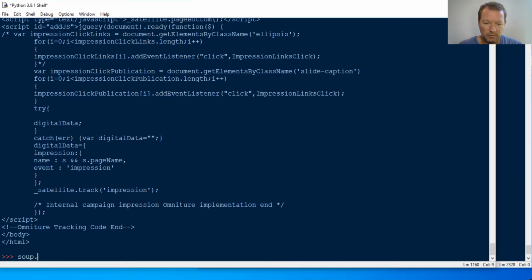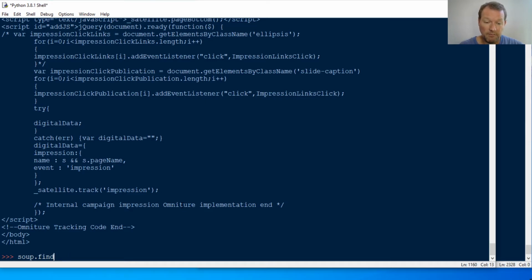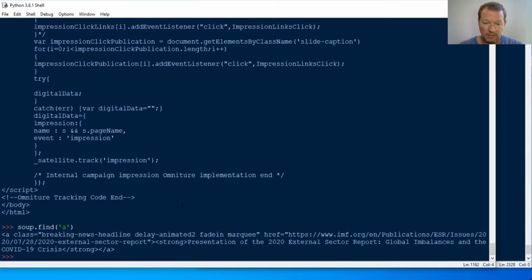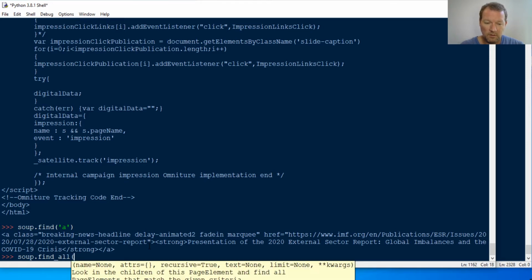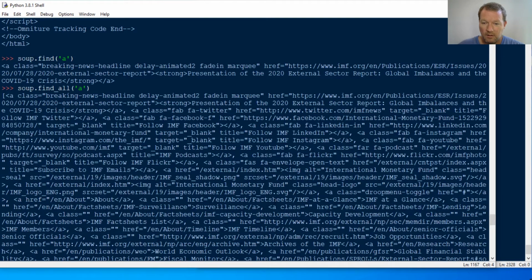So we've got our soup, then find_all, find. Well, we've got find. We know that regular expression. So we're going to get this. Here's the first occurrence of this a tag, a link. But we can also use find_all, and then boom, here we go. Okay, here we are.